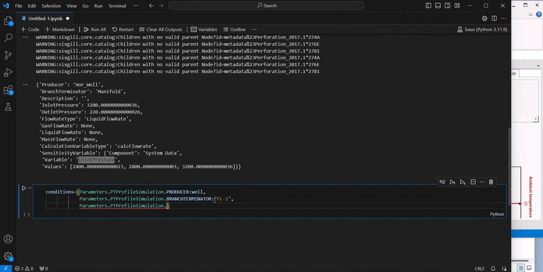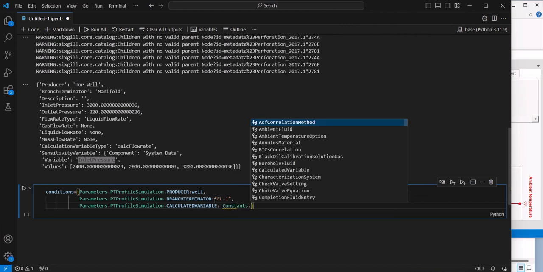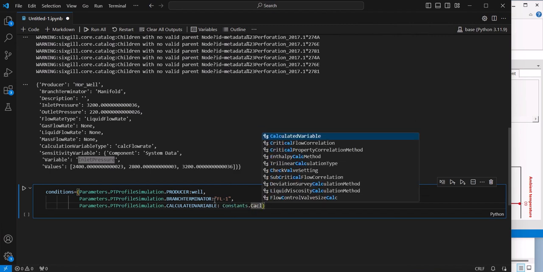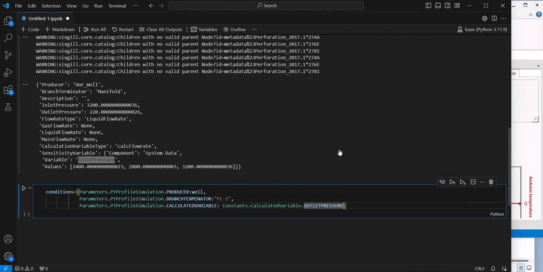In my task, I'm going to calculate the outlet pressure. So I will select the calculated variable. And then I need to say that I'm going to calculate the outlet pressure. For this, we have the constants class. And in the constants, we have the calculated variable class again. And from the members of this class, I want to select outlet pressure. So I'm going to calculate the outlet pressure, and I need to define boundary conditions, inlet pressure and flow rate.